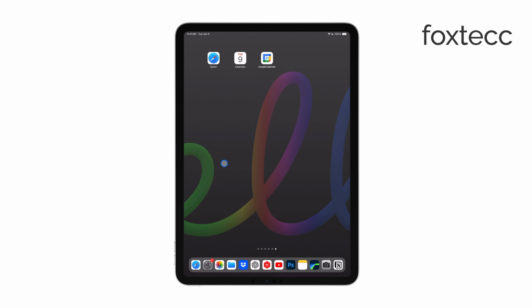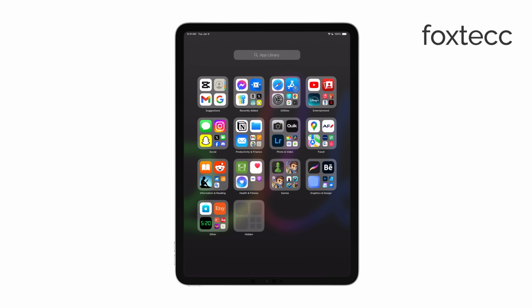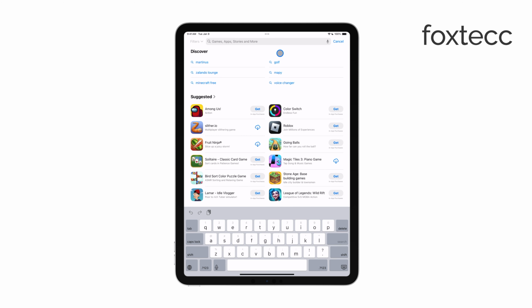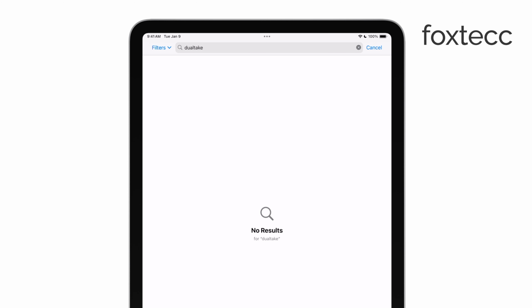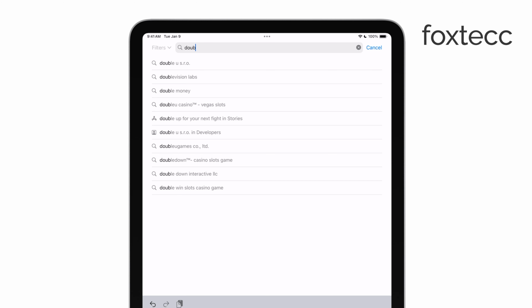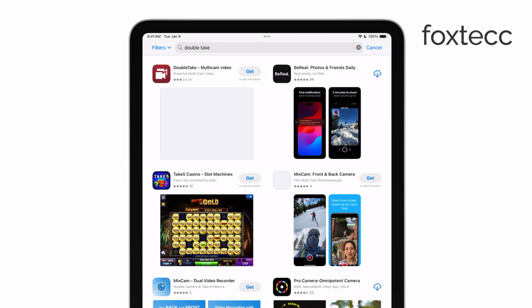To start with, if you're looking to record both the front and rear-facing cameras at the same time, the iPad doesn't have a built-in feature for this. However, there are some third-party apps that allow you to do this. Apps like DoubleTake or DualGram let you record from both cameras simultaneously, which is pretty useful if you're trying to capture multiple angles at once.